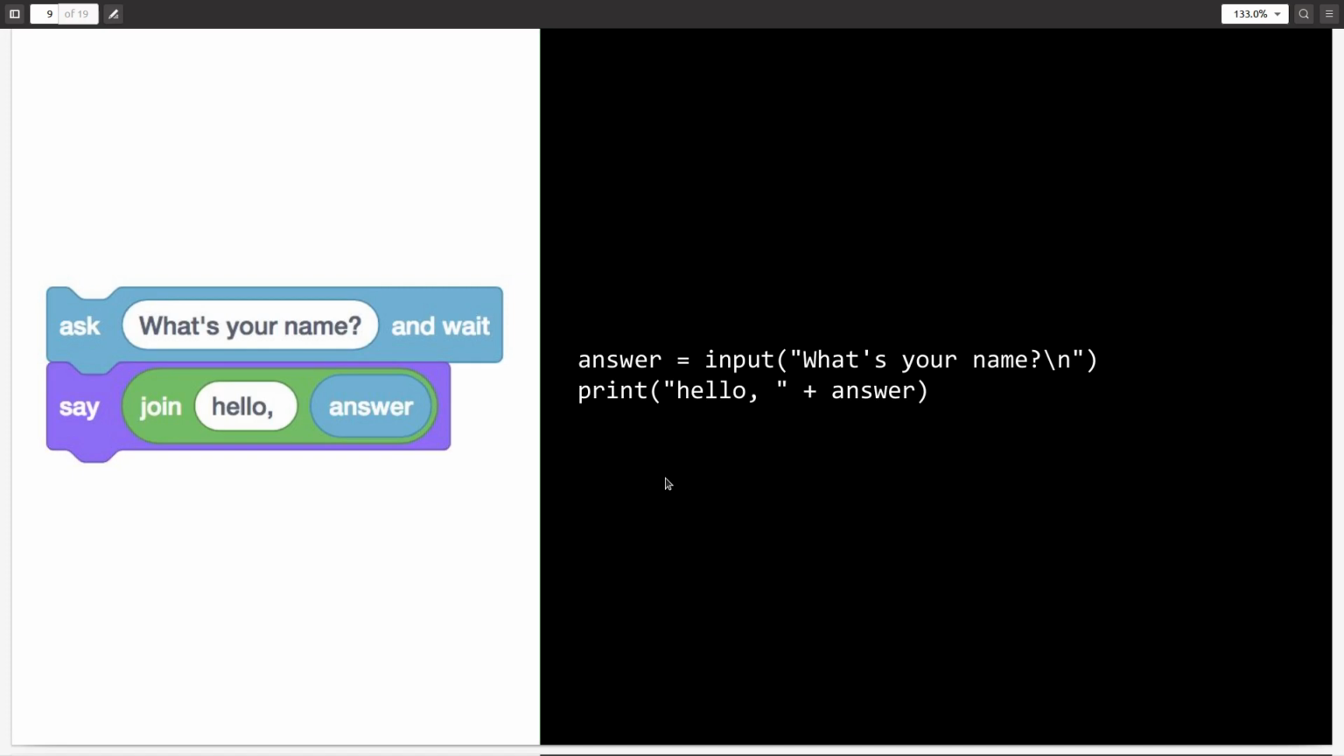Now, as we saw in our last lecture, we had this block, ask what's your name and wait, and then we said join hello and answer. How will you do this in Python? Well, the answer is very simple. The first block's equivalent is answer = input("what's your name\n"). So please remember this \n.